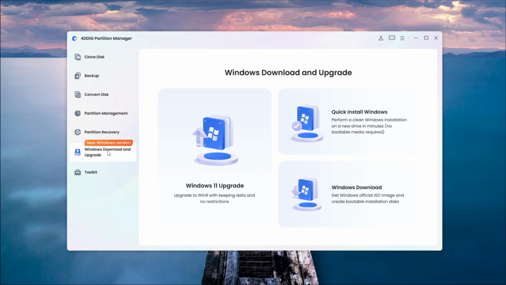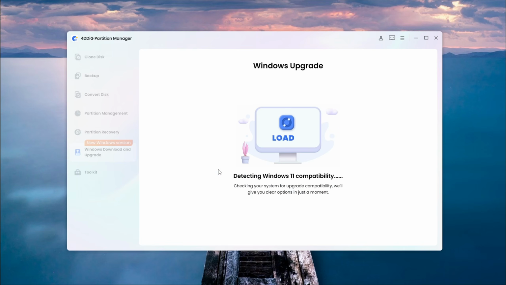And here we have the Windows Upgrade feature. You can directly upgrade to Windows 11 from here without any restrictions. You can also perform a clean installation or download the Windows disk image for custom installations. Now, I want to upgrade this PC to Windows 11, so simply click on it.